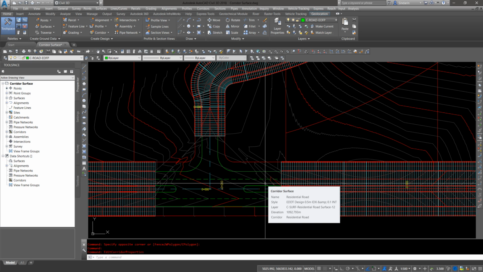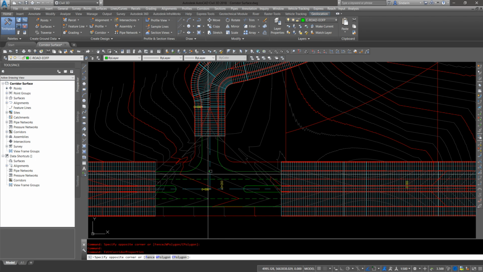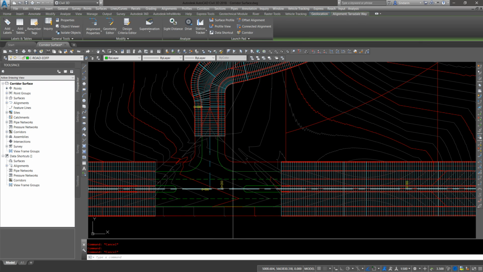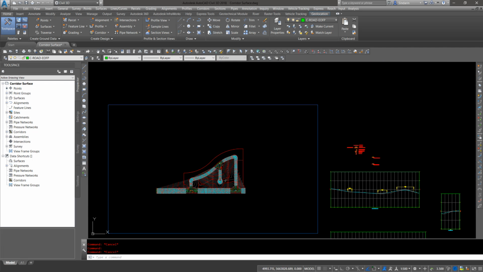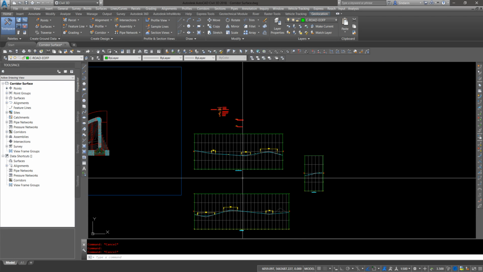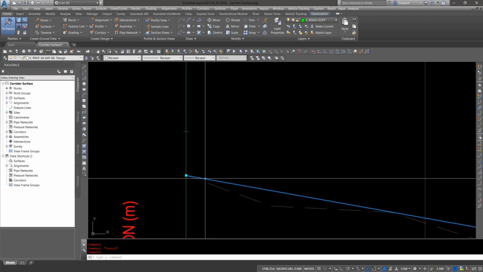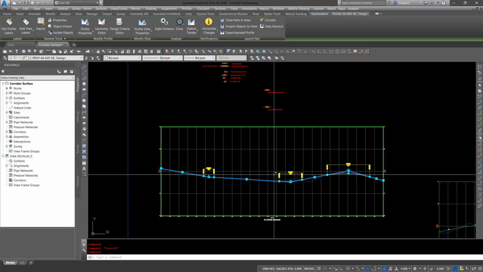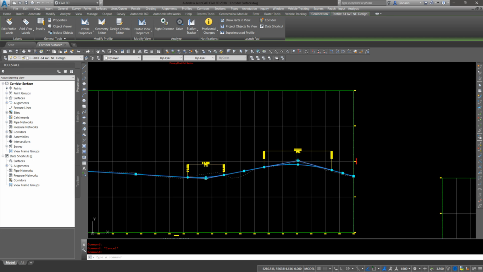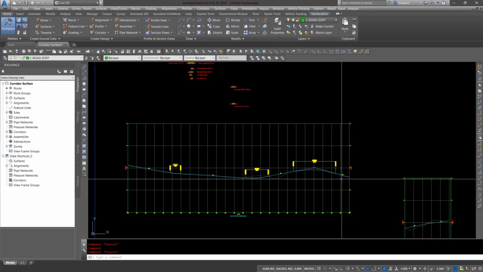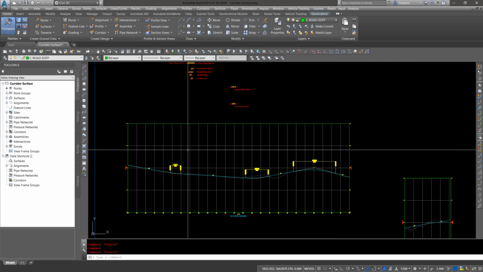So first thing we need to make sure is that our alignments touch each other. So basically this alignment would trim off at this alignment. So they need to be touching. The second thing we need to make sure is that our design line is to both extents of the profile. So it snaps all the way to the left, snaps all the way to the right. Now how we handle the vertical connection, Civil 3D will do it for us.